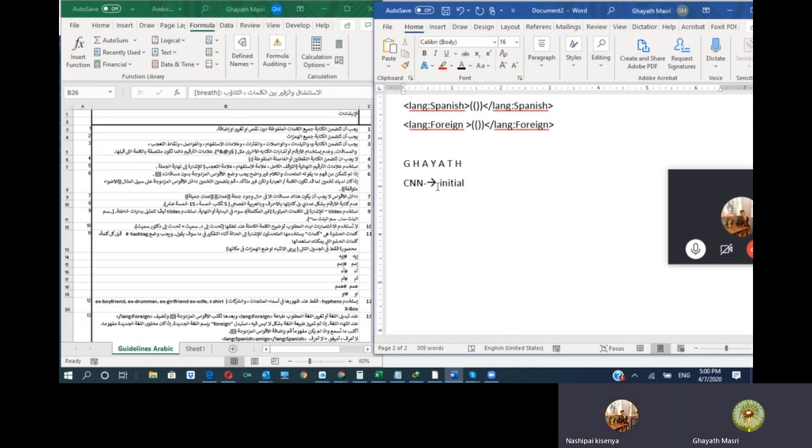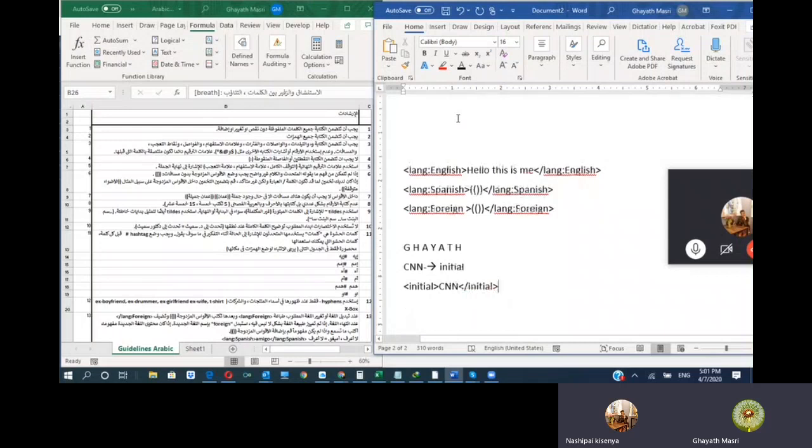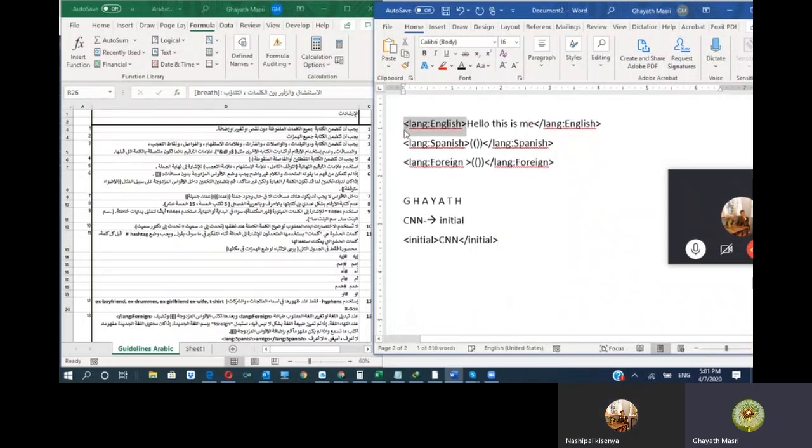To do that, you open the left side, initial, then you type the thing you heard, C and N, then end of initial, and that's it. This is if he pronounced it in Swahili. If he pronounced it in English, you must add the English tags. It should be like this. As you can see, no spaces. Did you notice that I wrote C and N without spaces?